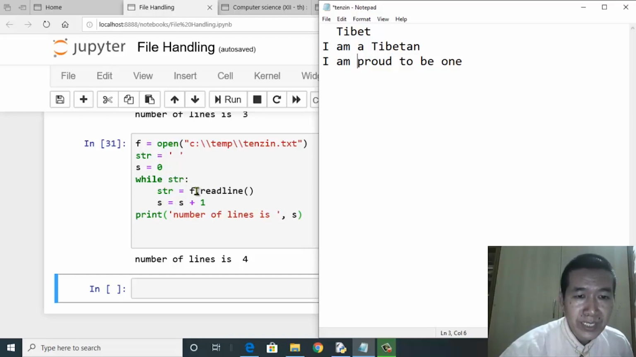It then reads the next line, "I am proud to be 1", and then S gets updated to 3. Okay, now this is where the problem is. Now the new value of str is "I am proud to be 1", but the value of S is already 3. So this condition will be true. It gets inside the loop.